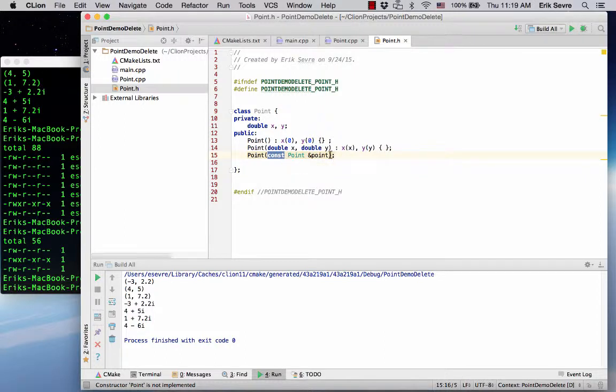And part of the standard for a copy constructor is we don't actually give it the point, we give it a reference to the point or a handle to the point. And that's why we're using the ampersand. We're saying, hey, I'm not going to give you the point, but if you see this point over there, use that point.